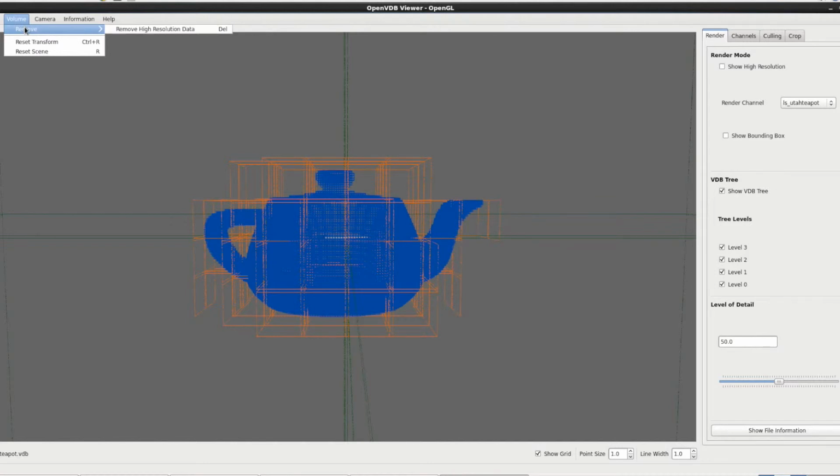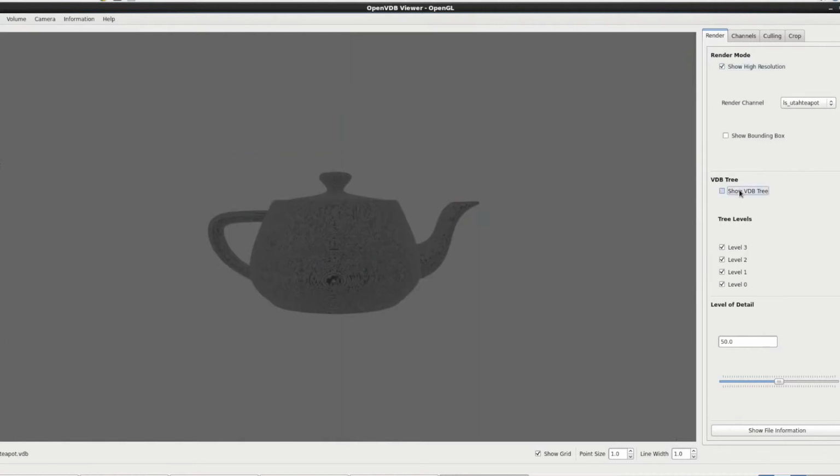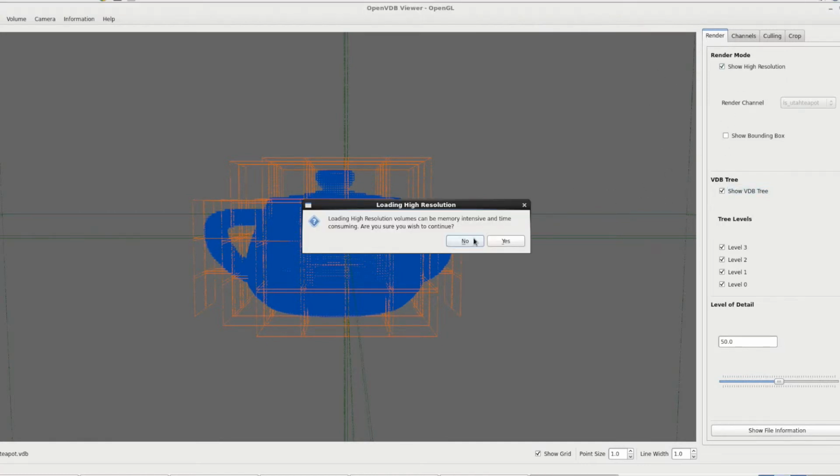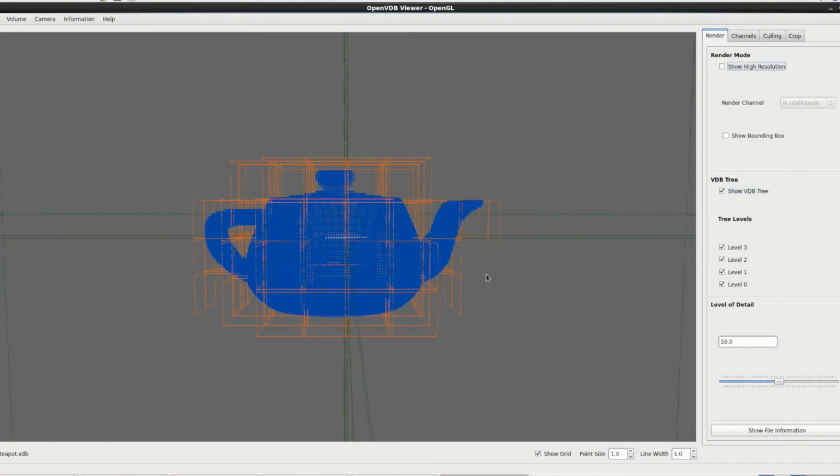So in terms of the volume, if you've loaded in the high resolution data set, which we have here, and you think, it's clogging up my memory, I want to do something else, that's fine. Just press delete, or go to volume, remove high resolution data, click that, and it gets unloaded. The VDB tree is still there, so you can still see that, and if you want to load it again, you can simply click load high resolution, and it will ask you to do it again.